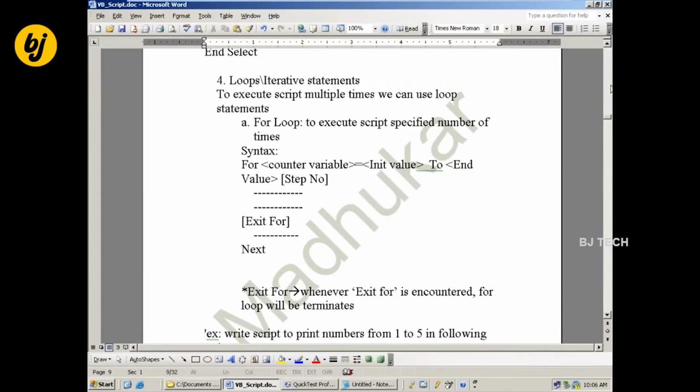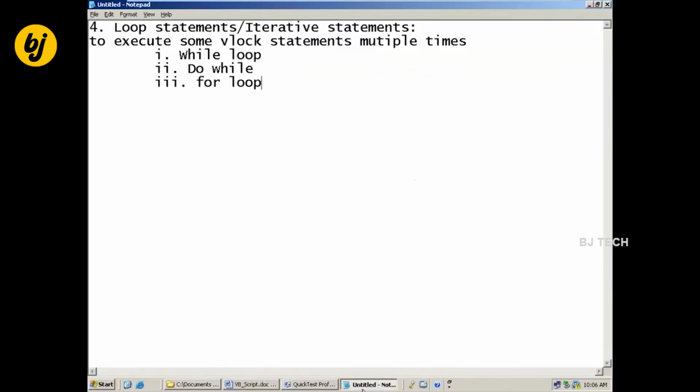So after that, take the fifth one: variable declaration.